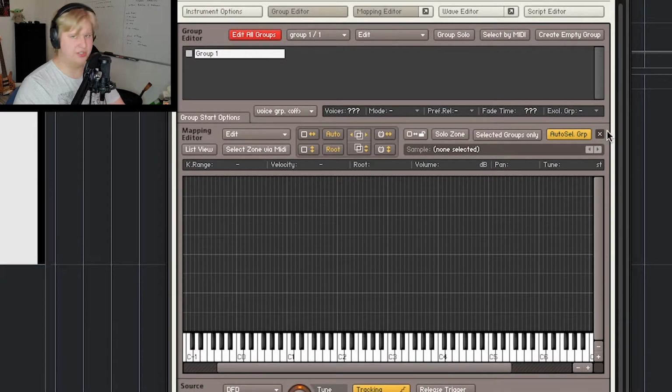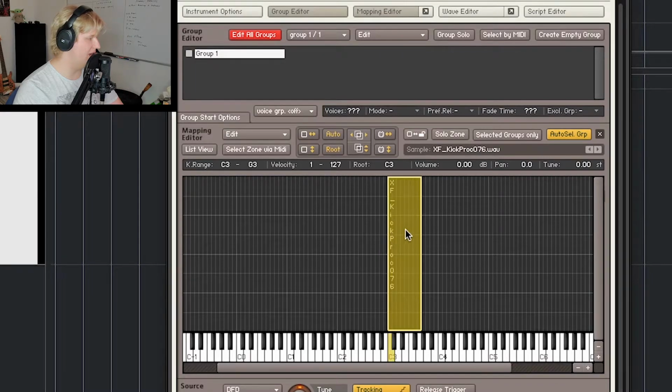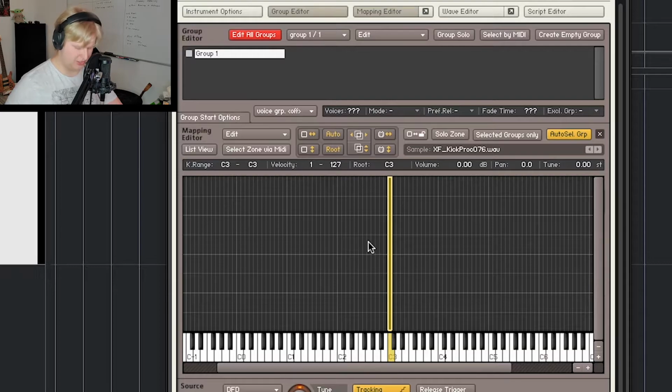So grab whatever samples you want, organize them beforehand. I've already got some samples here. I've got some kick samples from a library I have. And what we're gonna do is we're just gonna grab one of these kick samples and we're gonna drag it in. For now, let's just put it right on C3. I don't want it to be triggered on any other note. I just want it to be played using C3. We've just dragged the sample in and you can already hear it playing back.